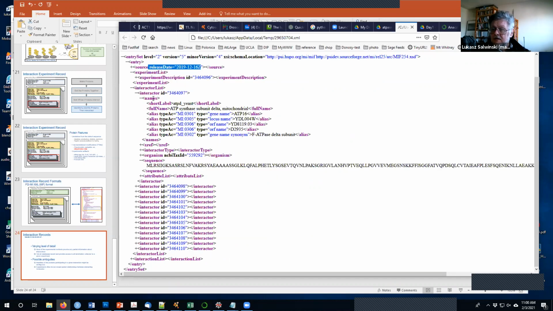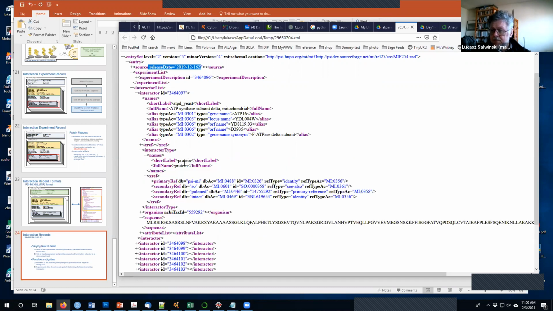Then there's going to be information about the type of the interactor. So in our case, it's going to be a protein. There's going to be both the name of the type and also a cross-reference to a controlled vocabulary entry, which defines what the protein is. So there are going to be cross-references here.